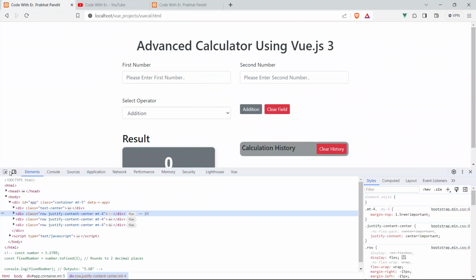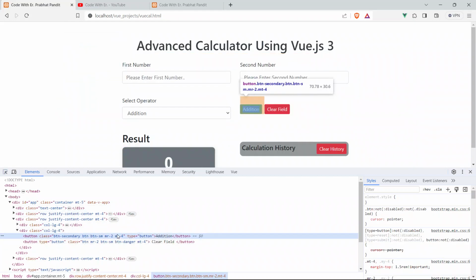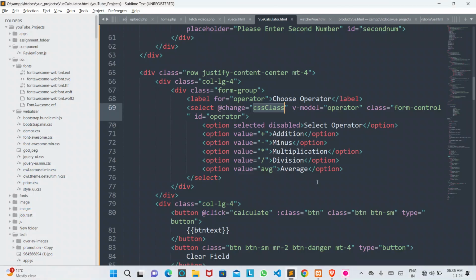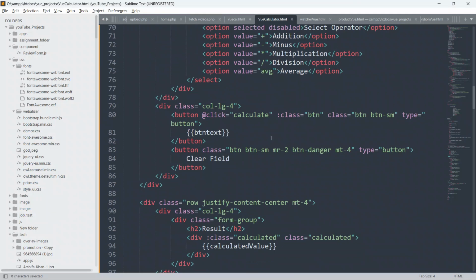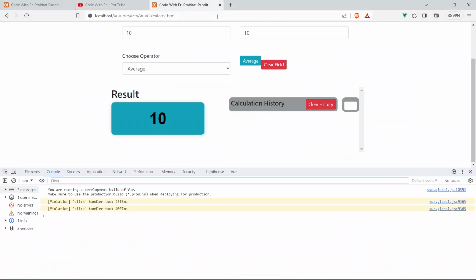Here it is working fine, so let me inspect it. I have given margin top 5 already to the first button. So for button 4, go here and keep the class margin top 4. Save it, go to the browser and refresh it.